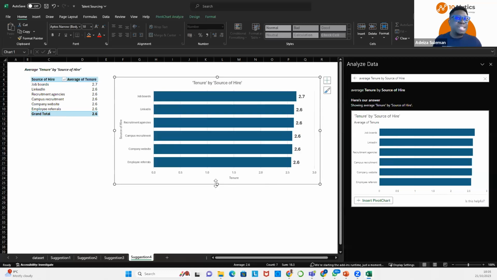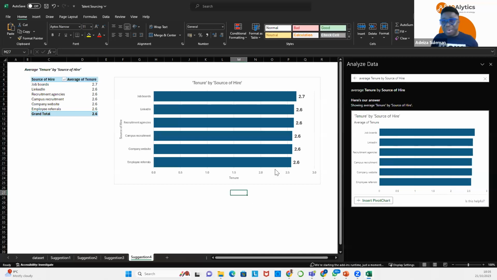All right. So looking at this, without calling anybody to speak, there's really not much difference between where the employees come from and how long they stay on average in the organization. However, we can see that job boards has a slightly higher average tenure compared to the other sources. So which means that it might be worth taking a second look at.